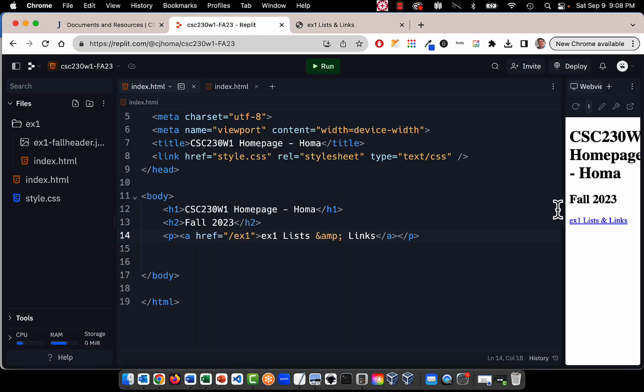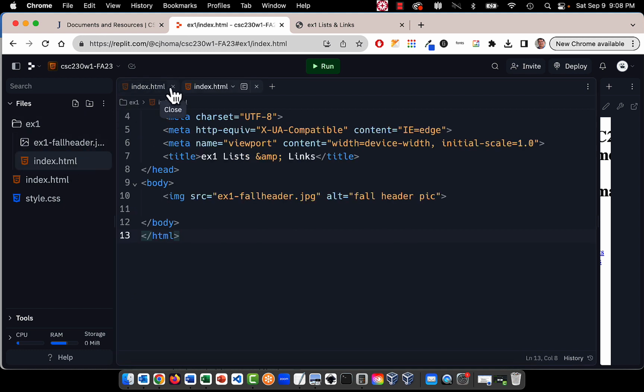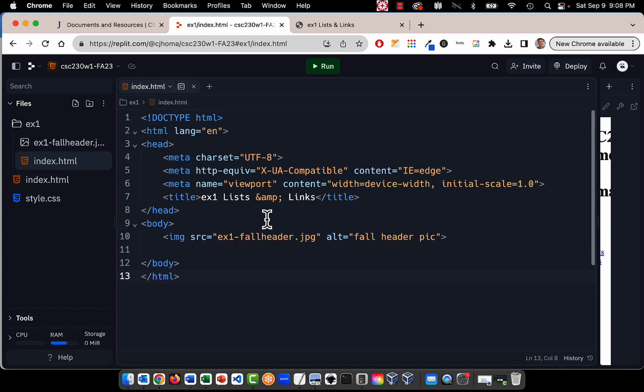So now we're back here. I can move this over, and I'm going to be working in this index. Now I could even close up this other one. If I don't want it open, I don't need to have it open. So I'm going to work in this index just so I'm not confused. So far I have an ex1 fall header.